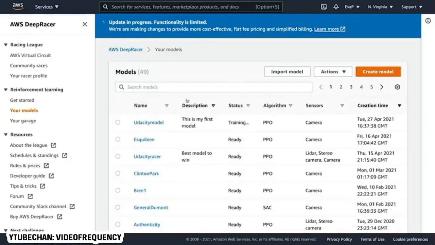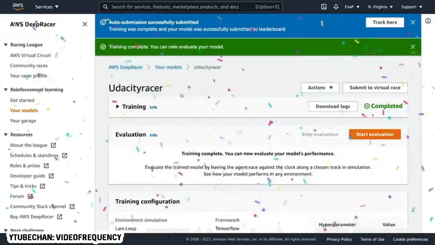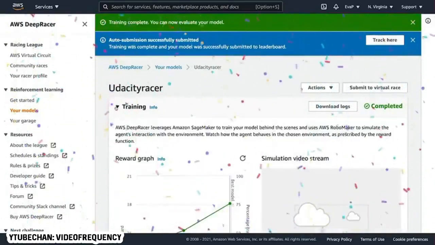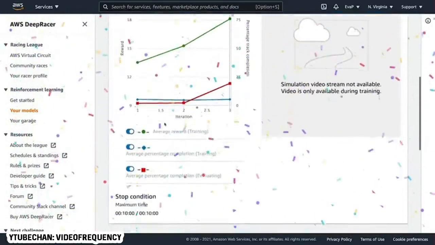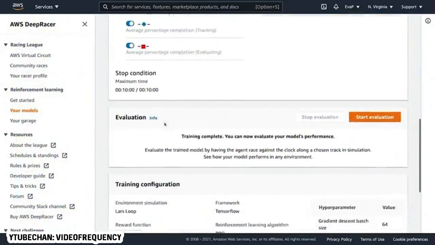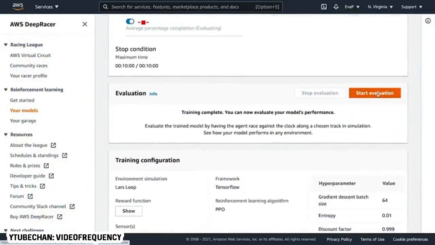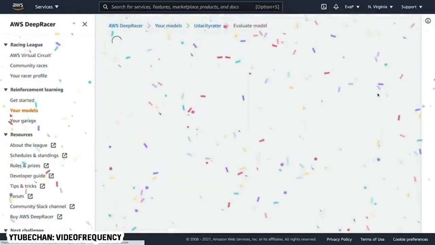Once your model is trained, you can decide to evaluate how well it performs on the track. To do so, navigate to your models, select the model you want to evaluate to start a new evaluation. Here, I'll select a previously trained model called AWS DeepRacer because my Udacity model is still in training for about 2 hours. You can see that the training for this AWS DeepRacer model is completed. I will want to go into evaluation, so I'll start evaluation.